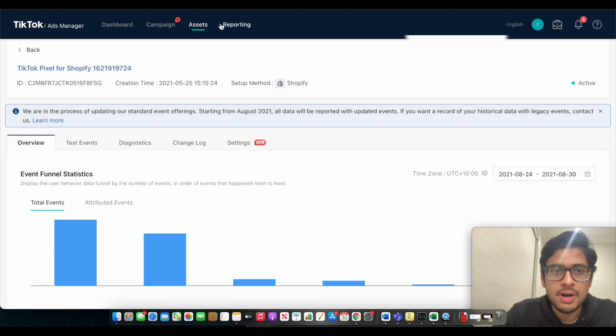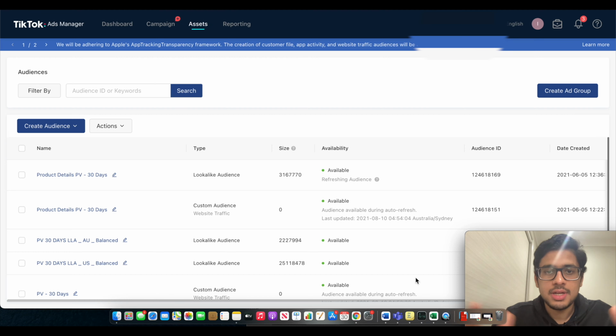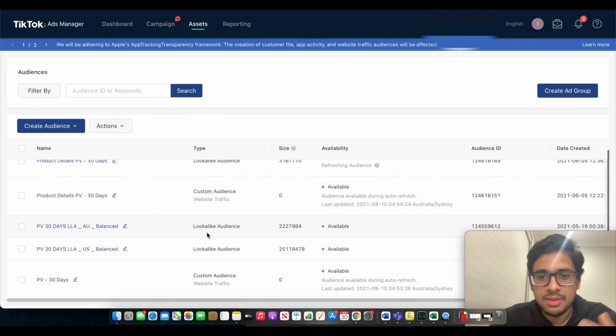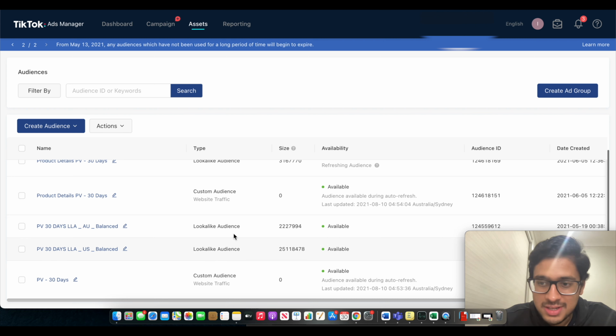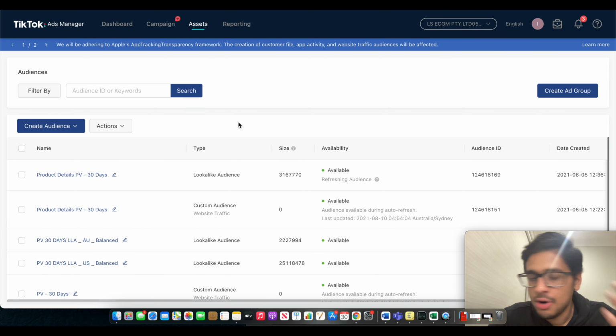Now we'll go ahead and start creating those audiences. So the first thing you need to do is go on assets, click on audiences. You can see we're on the home page for our audiences tab on TikTok ads. So these are some custom audiences and lookalike audiences I created in the past, and the ones which got me those insane results. As you can see, these were created back in May. I'll show you guys how to create your own custom audiences.